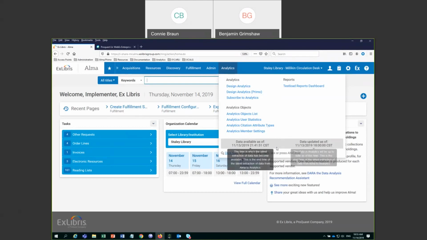And then you can see here, let me just open the menu again, the data available as of statement. At 2100 hours, 41 minutes, and 51 seconds, the load to analytics concluded. And so we would know now that we're looking at the most current information that's available to us. That's a little bit different than what you have in Voyager, in that there is a delay in terms of when you're going to be able to report on certain things.